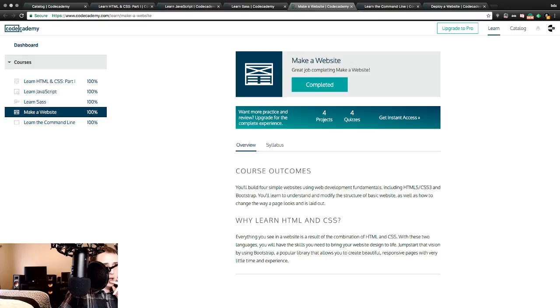All right, why make a website? Why learn HTML? Is this the same spiel as the other one? Everything you see in a website is the result of the combination of HTML and CSS. With these two languages, you will have the skills you need to bring your website design to life. Jumpstart that vision by using Bootstrap, a popular library that allows you to create beautiful, responsive web pages with very little time and experience.